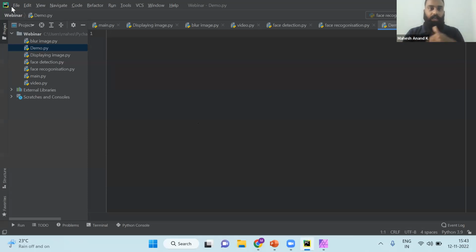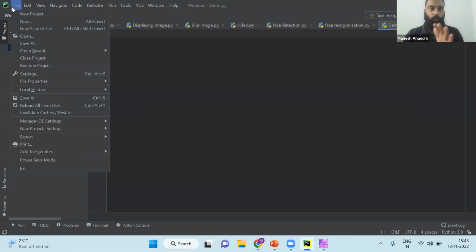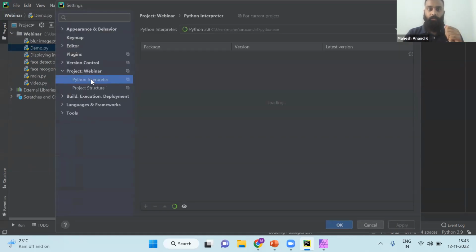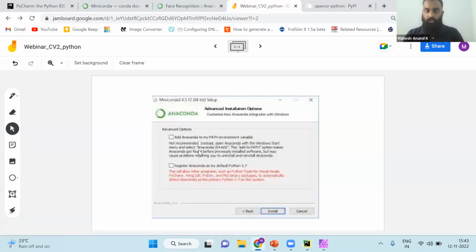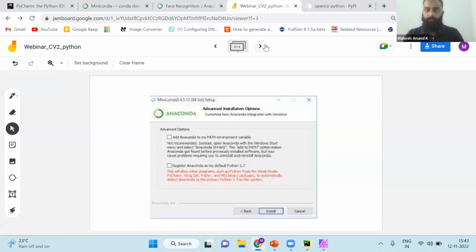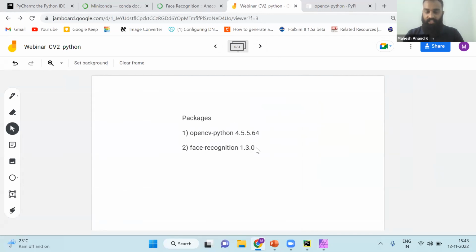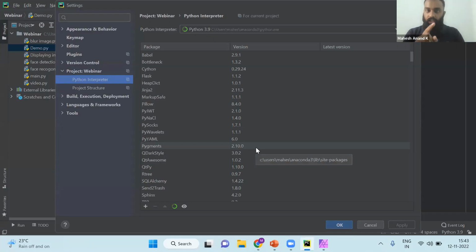Okay. And then after installing both, you have to install packages. Let me show you where you have to install the packages: File, Settings, and under the project, my project name is webinar, and Python Interpreter. In Python Interpreter, you might see a lot of packages. It takes some time to load. Once it loads, you see all my packages. There are two important packages you want to install, which are OpenCV and face recognition. But here there is a catch. The face recognition cannot be installed this way.